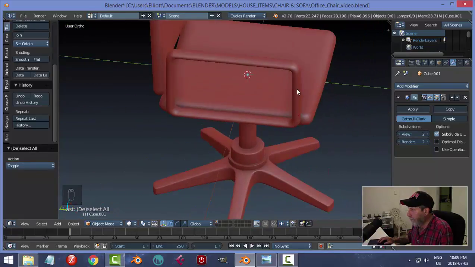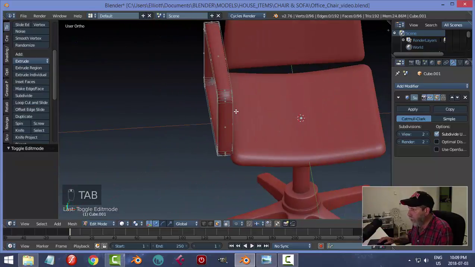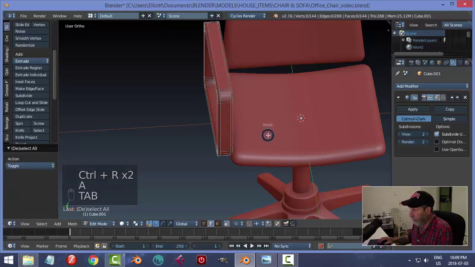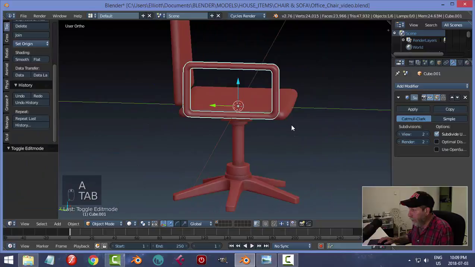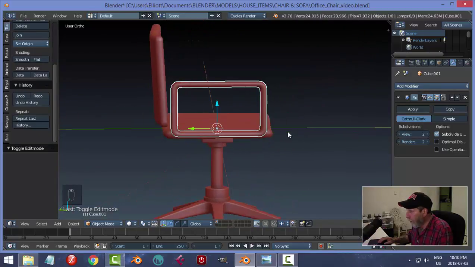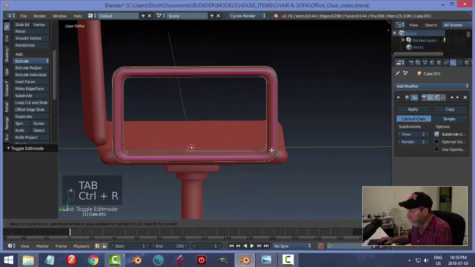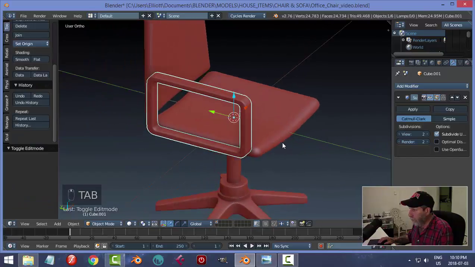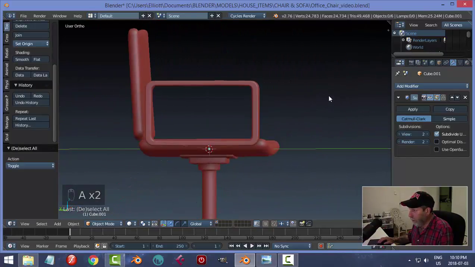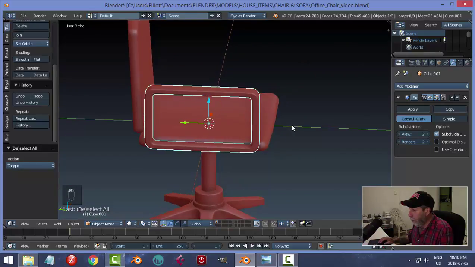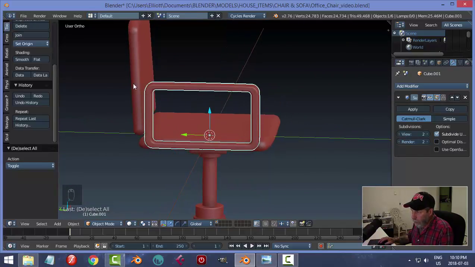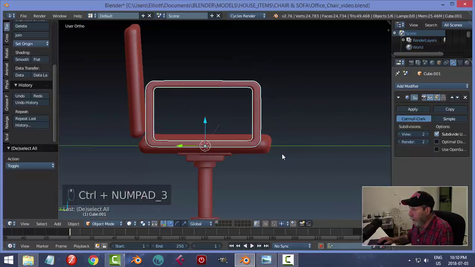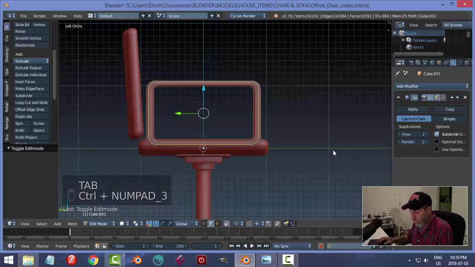Okay, I think I'll try it with some edge loops. I'll just slide one over here and slide one over there. Not going right to the end. So I did that. Okay, I want to skew this a little bit to sort of follow the angle of the chair. So where am I? Control 3. And I might need to change the size of this thing.